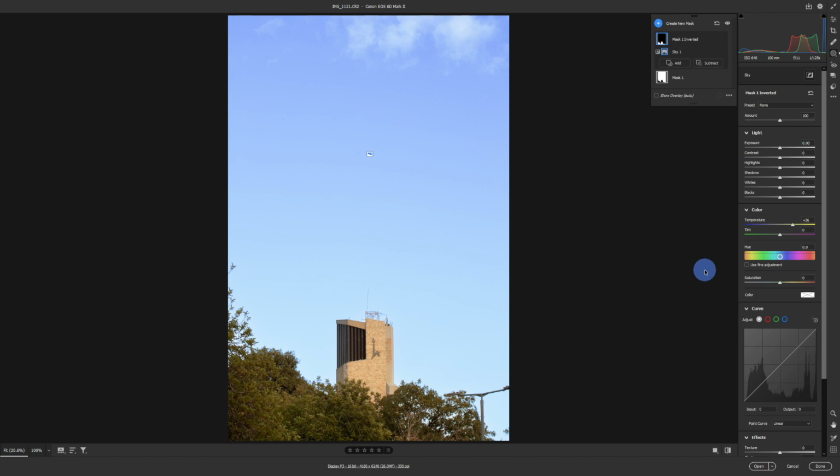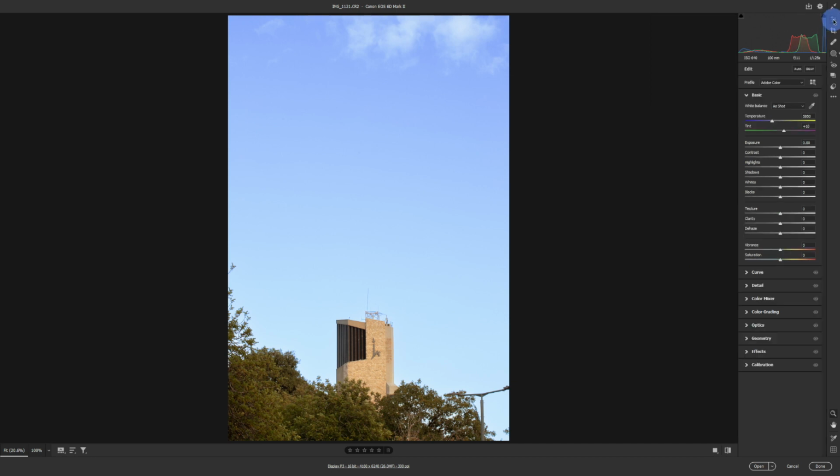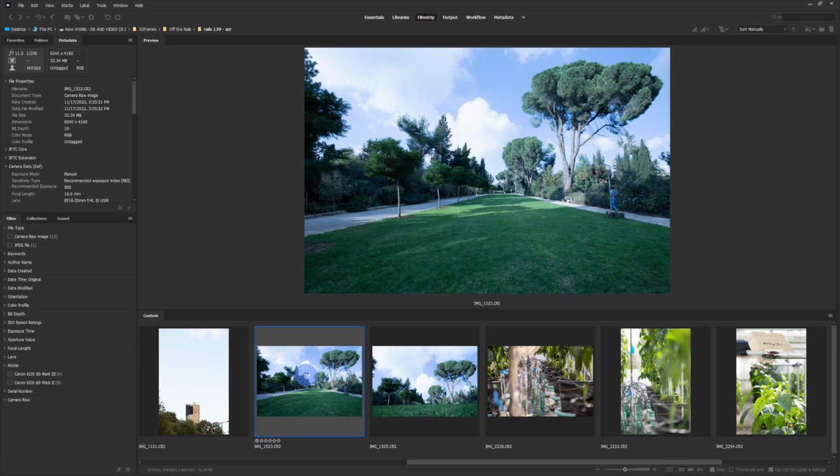Boom, before, after. This is even before any general tweaks that I would do. So that's my starting point. I would amp things up like clarity or vibrance or anything else that I would usually do. And this is all happening in less than a minute. Let's do two more quickly.